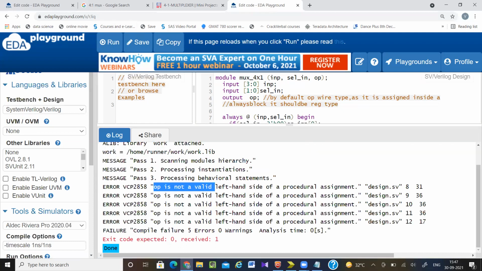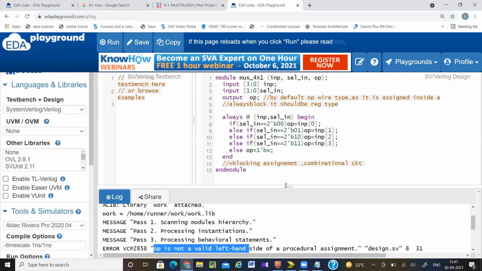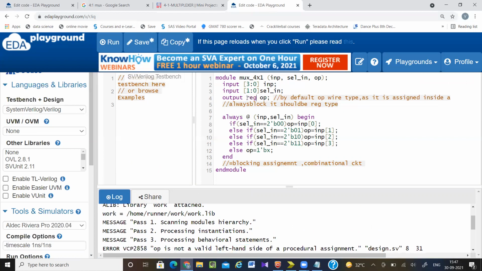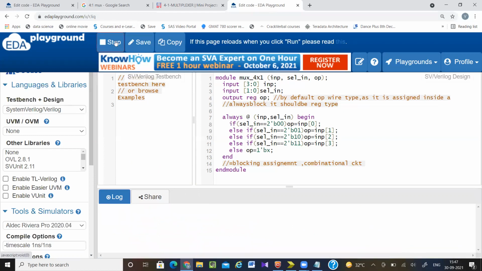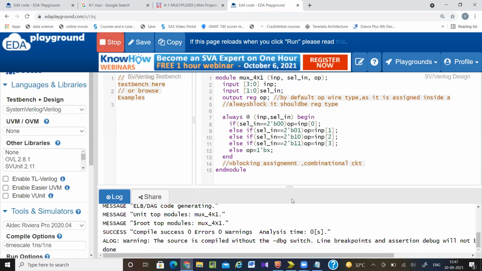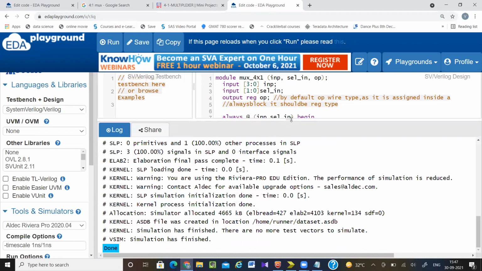So what is it saying? Output is not a valid LHS of a procedural assignment. Procedural assignment means your blocking assignment; it is known as a procedural assignment. So it is not valid. Why? Because it is a wire type. I have to make it reg type in order to make it a valid assignment. So now it is clear.